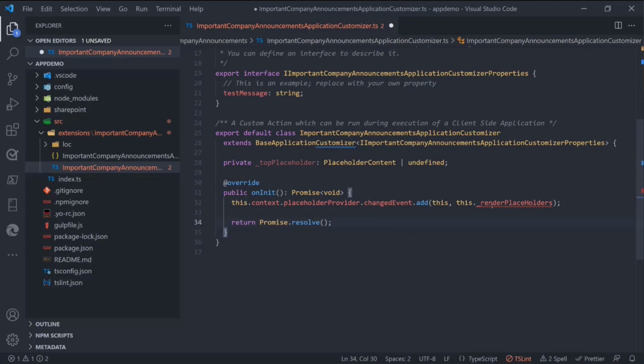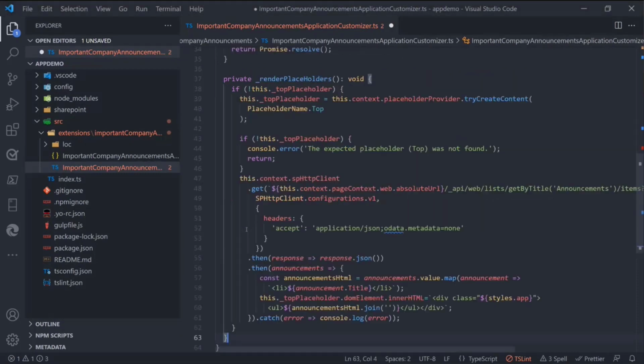We're going to add a change event, add render placeholders. This is basically making sure that whenever we're moving across to different UX elements and partially loading the pages, our render placeholders is getting rendered properly. And what we then need is the actual render placeholder, so let me grab that one from the code and paste that one in.